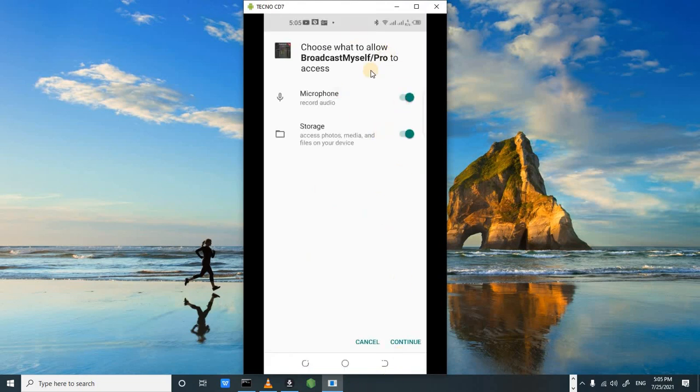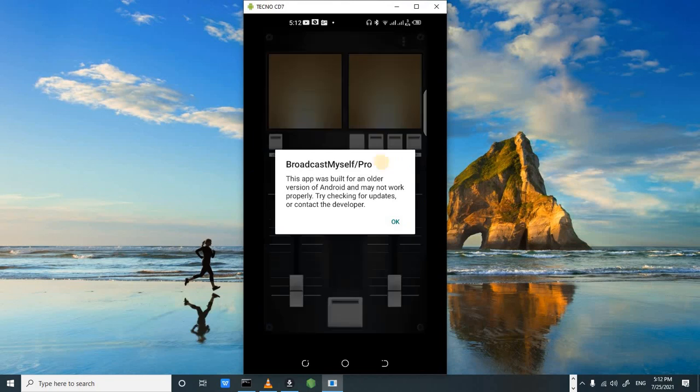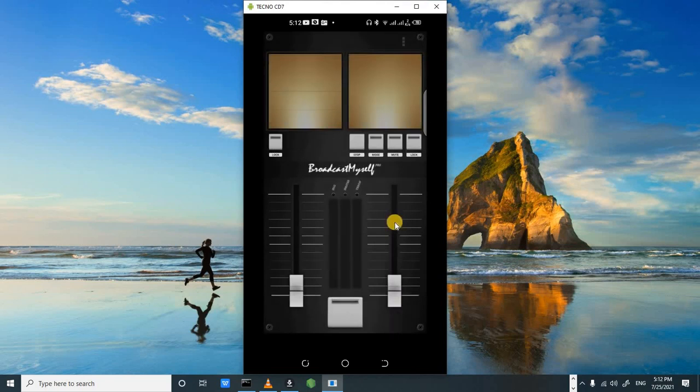It will require you to grant permission to access microphone and storage. So continue and do that. So you see there is a little instruction here which says the app was created for an older version of Android, but it doesn't matter. Okay, it will still work. So you click on OK. And this is the interface of the app. So this is our studio. This is our mobile studio. And this is where you broadcast your messages and your music and everything.